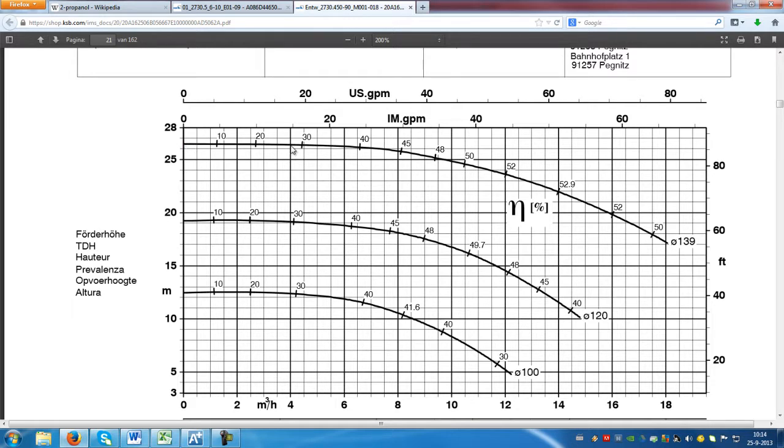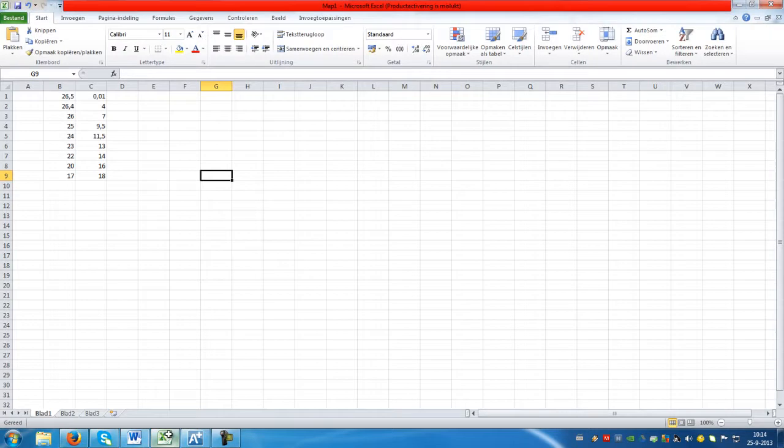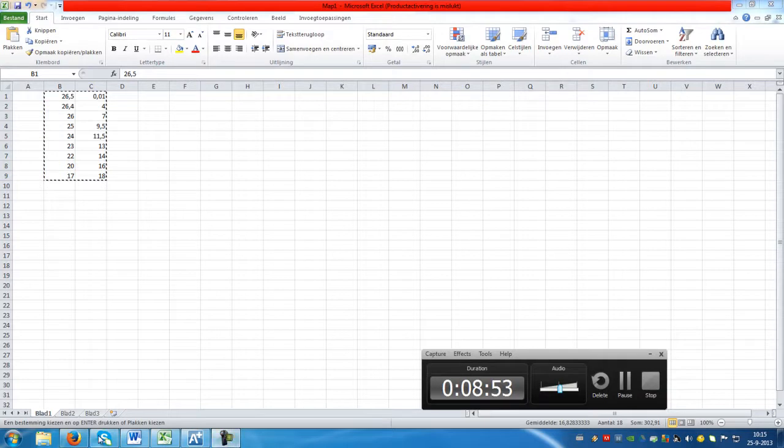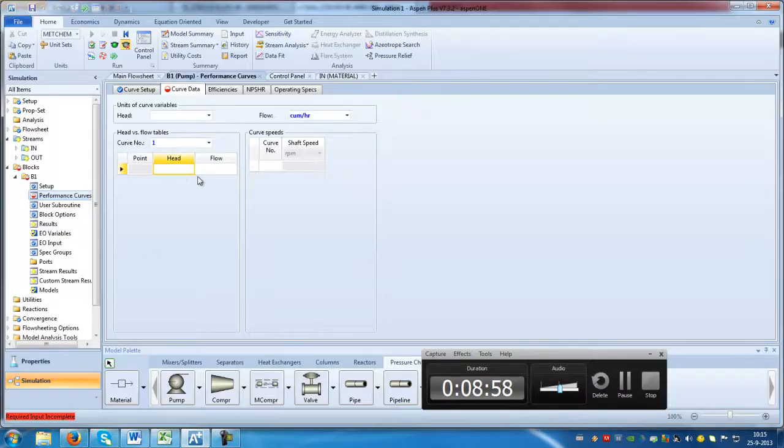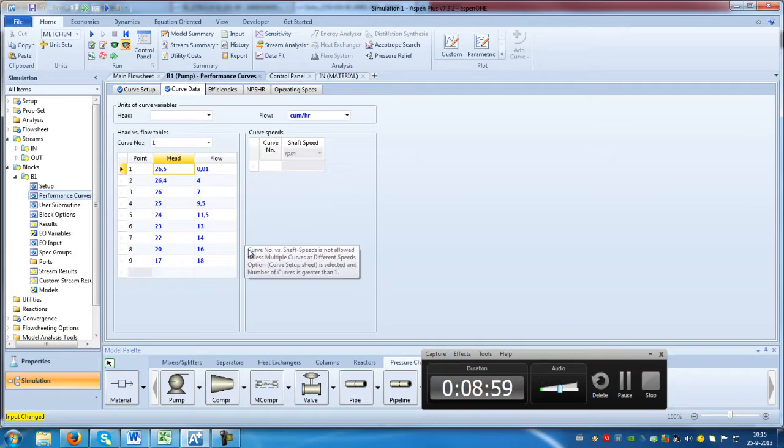Then you take another point, for instance here, 4, and you will say at 4 cubic meters per hour the head is like 26.4, and then you take another point and another point and another point until you have the whole curve. I already did this, so I will put in my data. I hope this works. So I put it in.